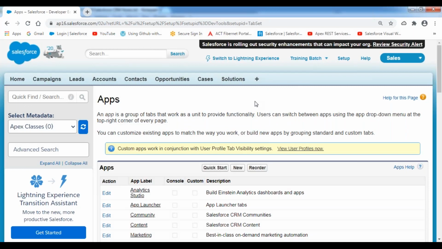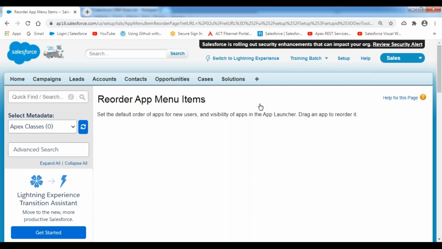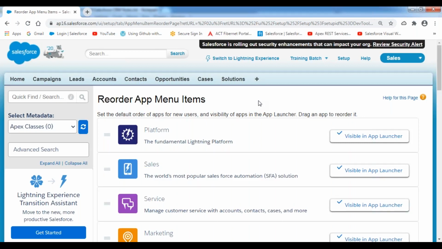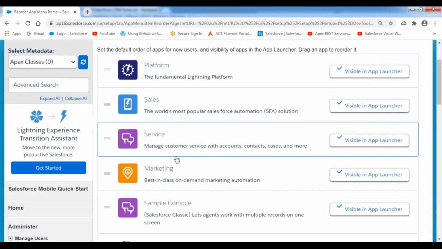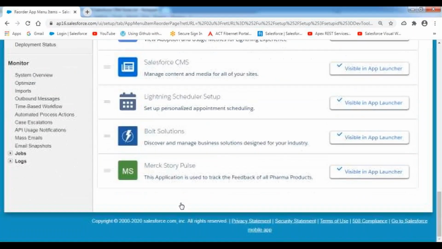Now click on this Reorder button. It is populating all the available application names: Platform, Sales, Service, Marketing, Sample Console. At the end, you will have your application name, Merck Story Pulse. Now what I want to do is display this application after the Sales application.